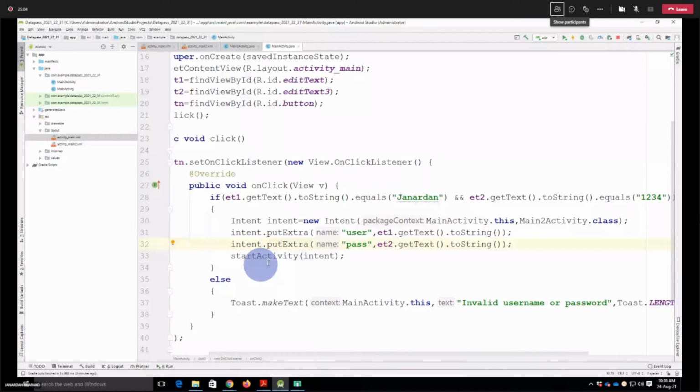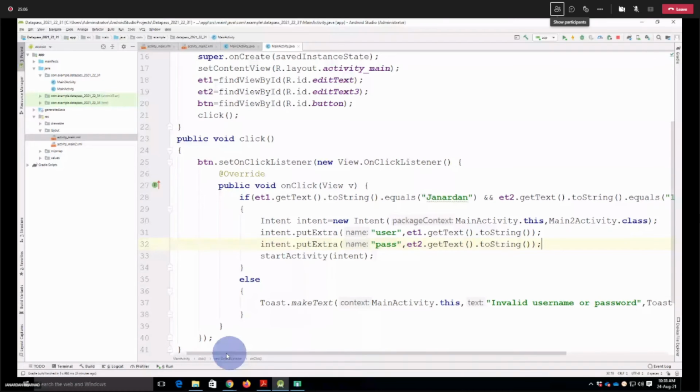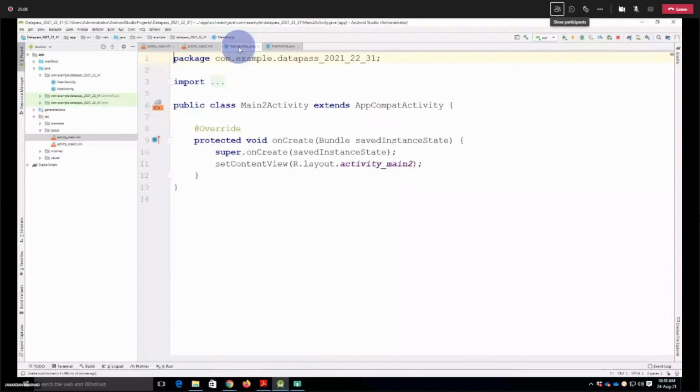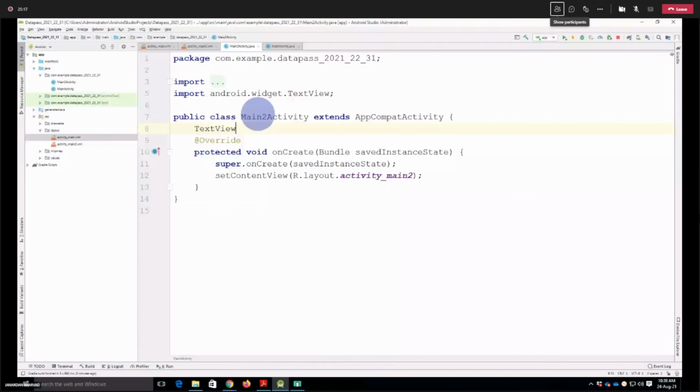Now we need to go into the second activity. As we know that there are two text views, so let's create the objects which are tv1 and tv2. Let's link it here.